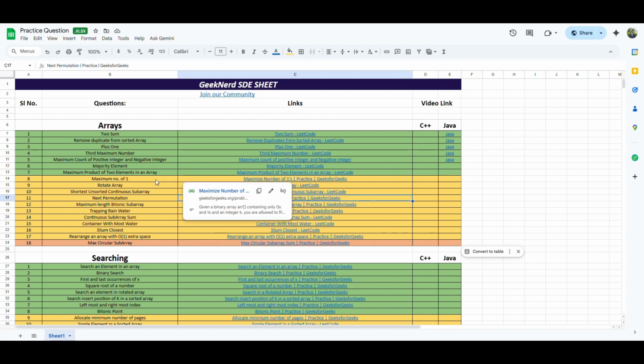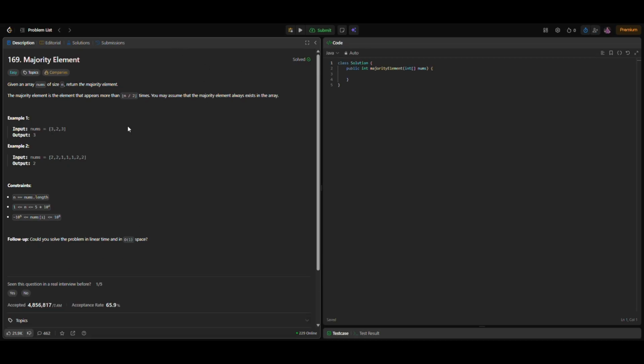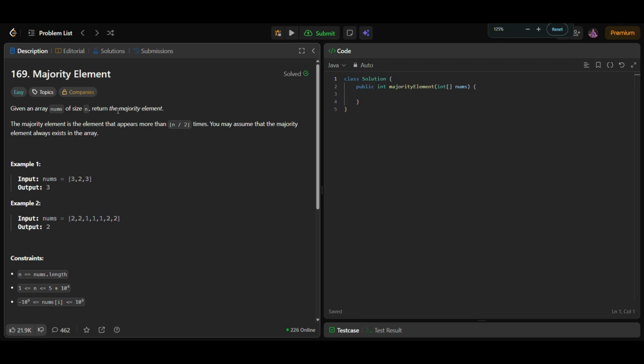Now we are going to solve the majority element question. This is question number 169 on LeetCode. So I'm making it big. I hope you are able to see the text now.